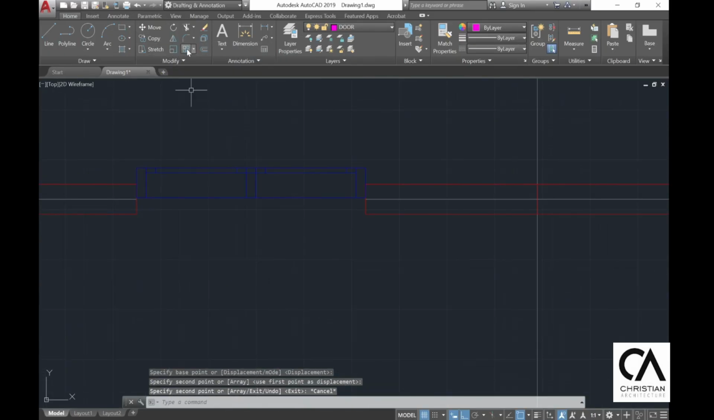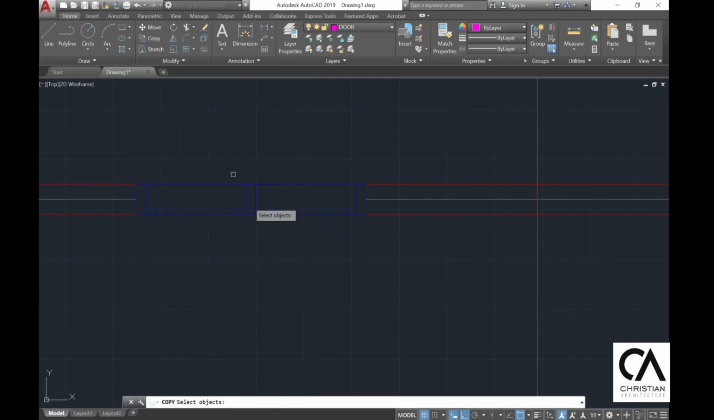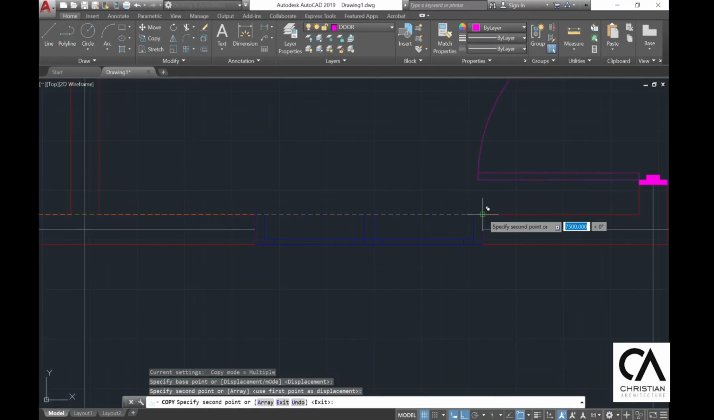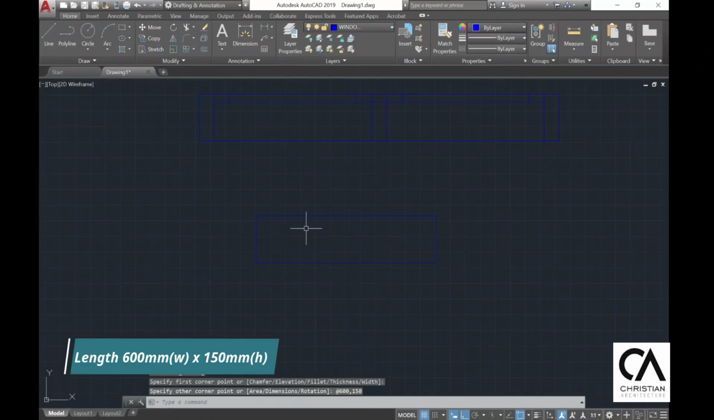And then you can copy the window and use the mirror command to mirror the window. And then the next one, we're going to draw the window for the toilet. The dimension is 600 by 150 mm.